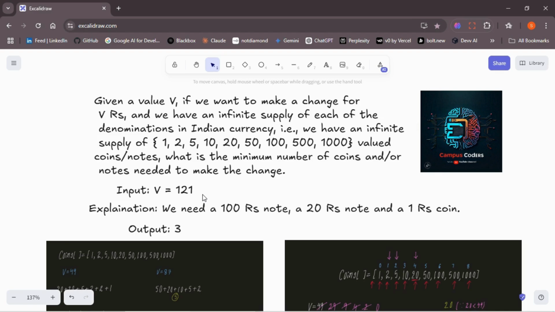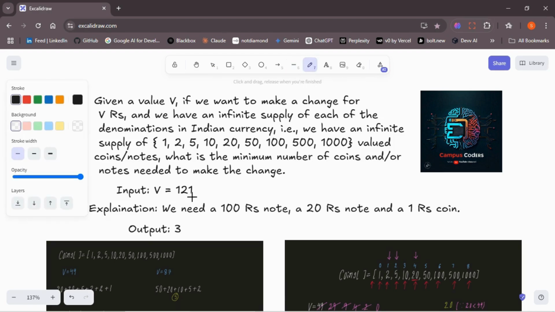We can either take 121 one-rupee coins, or do it with any other values, right? We need to find the minimum possible. So for 121 we can take a 100 rupees note, a 20 rupees note and a 1 rupee coin. This is the minimum possible way to achieve that value, right? So whatever values they are giving, we need to find the minimum possible number of coins or notes. Okay.